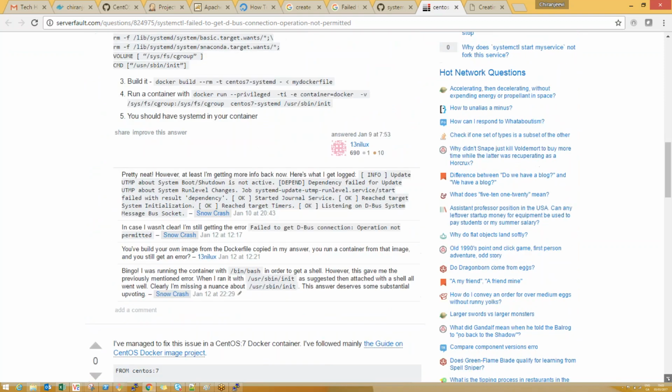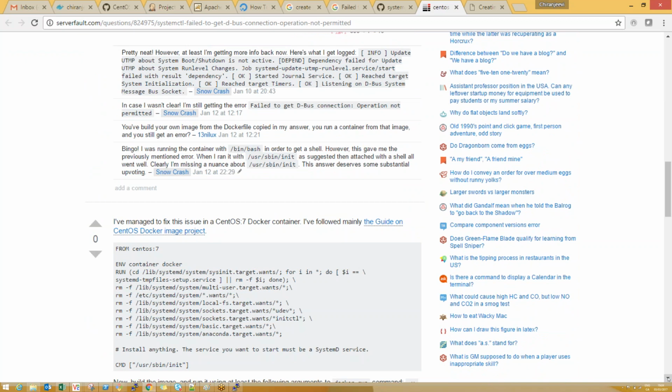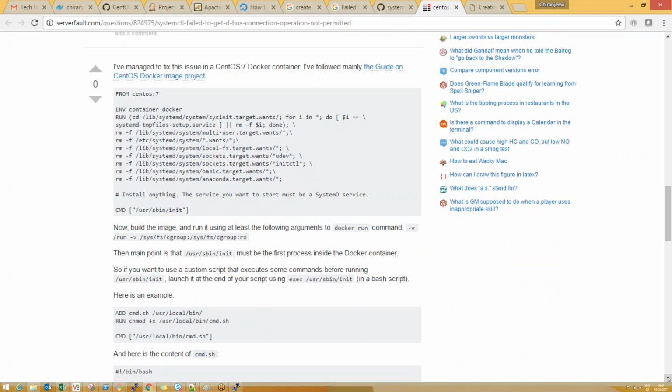Why am I getting this? You might be thinking, why didn't we get that error on our local machine? The reason is that the container images, the CentOS images which you get, are very lightweight images. You don't get all the OS capabilities. So there might be some change. I have managed to fix this issue in a CentOS 7 Docker container. I have mainly followed this guide, but the only thing is this one is downloading CentOS 7 and running the container with Docker run.